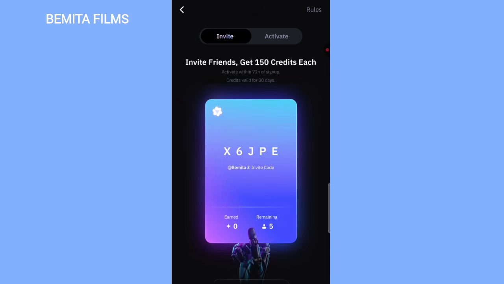If other people use your own invite code, you also get 150 credits for each person that uses your invite code. So that will be 750 credits if you have exhausted your 5 invites, plus the 150 you get. That's a lot. That's about 900 credits in addition to your daily 30 credits that you'll be getting every day you log into the app with this particular email. And you can do this for other emails.